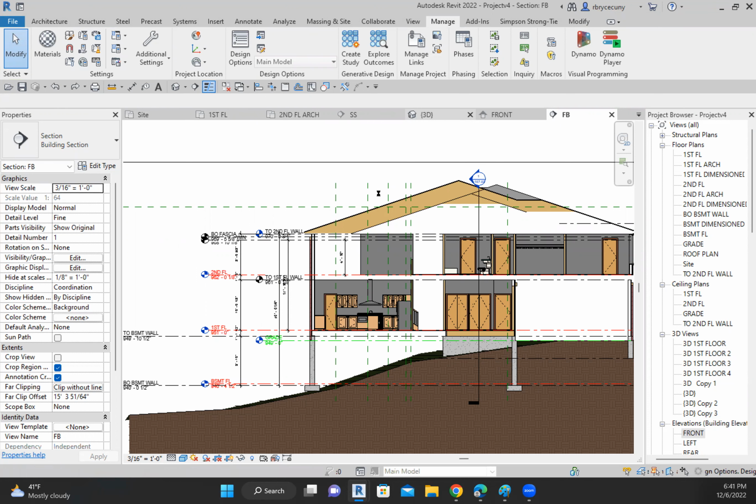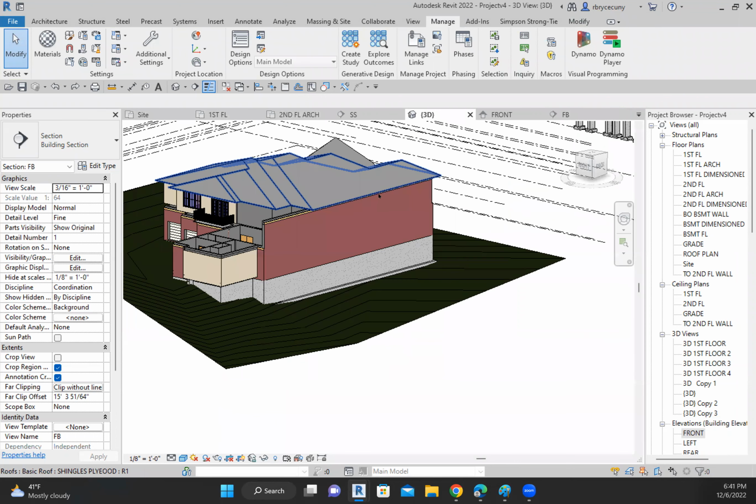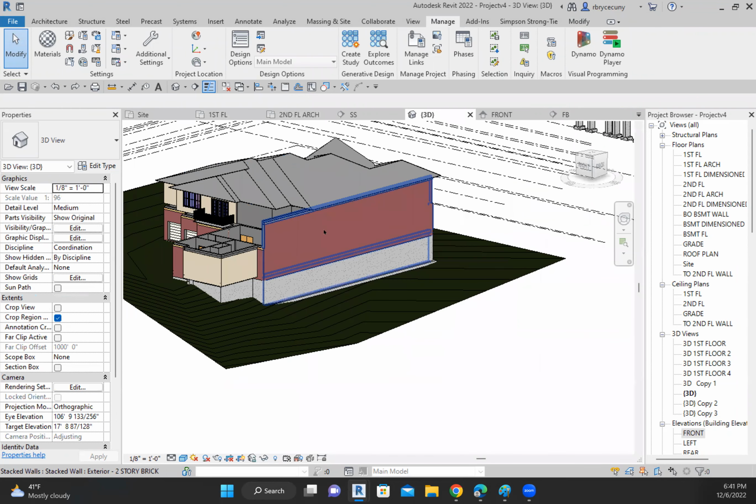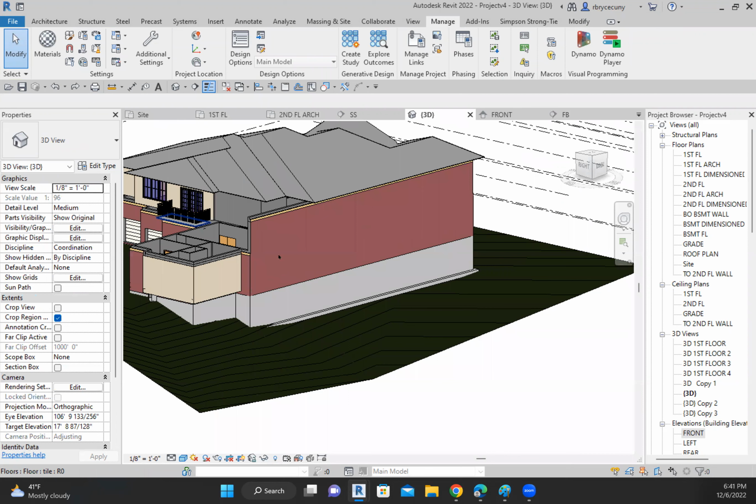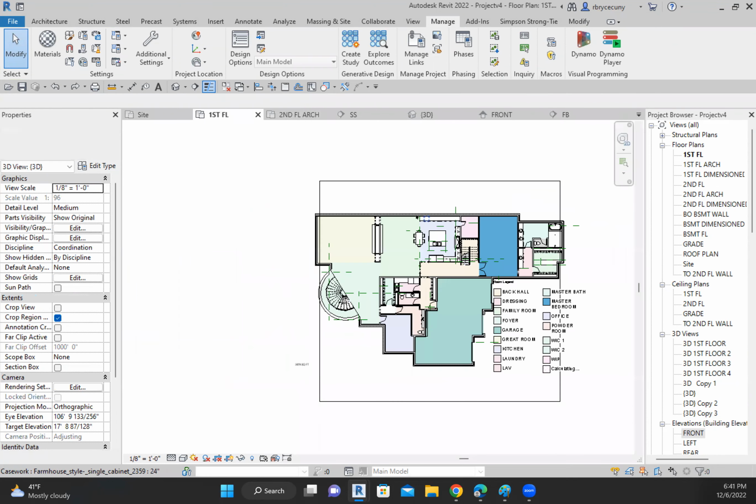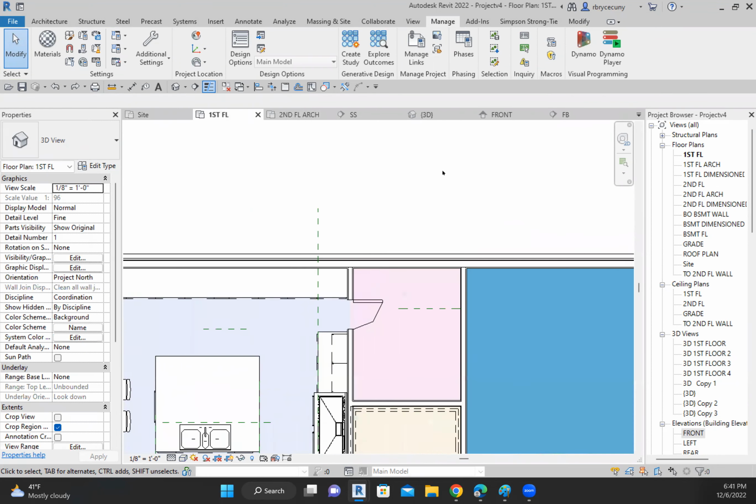Sometimes I find, when I watch other people's tutorials, it looks pretty good. All right, so look at that. That's exactly what I want to happen, except I really should have split this wall at this floor right here. So there was a mistake on my part.